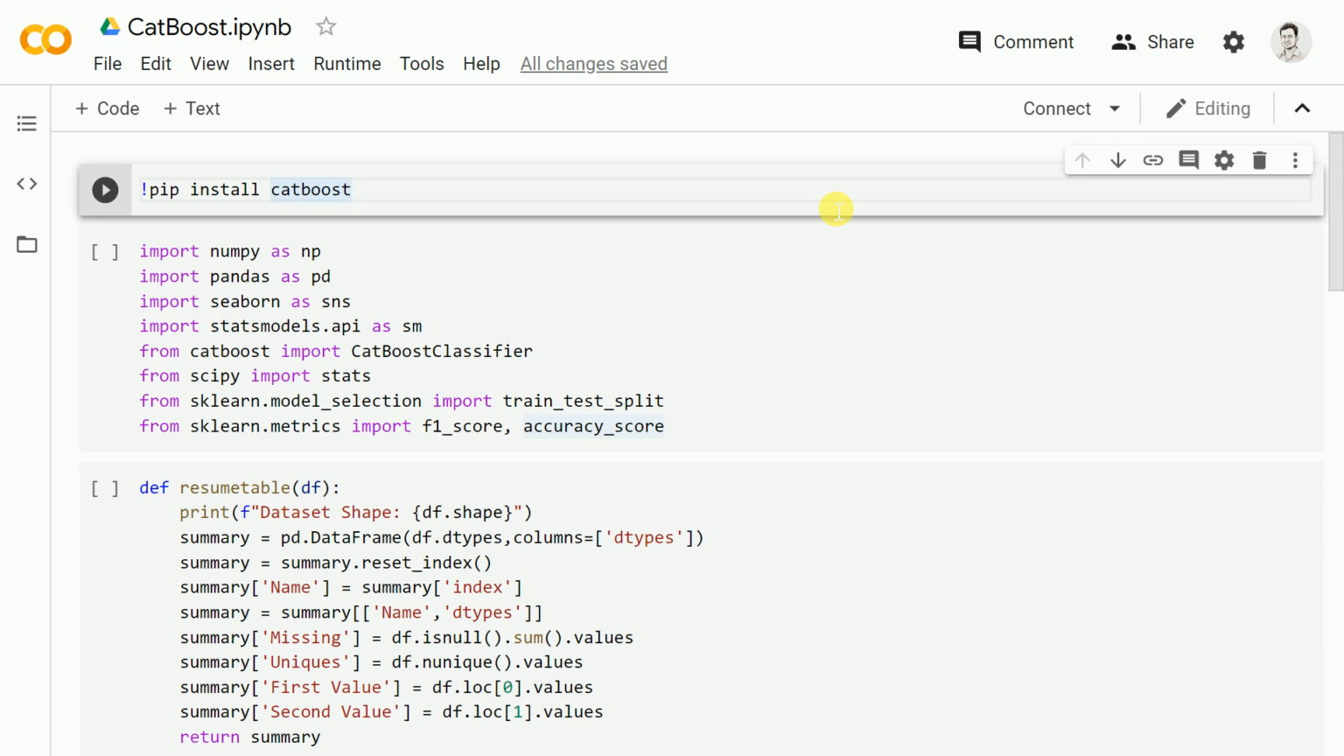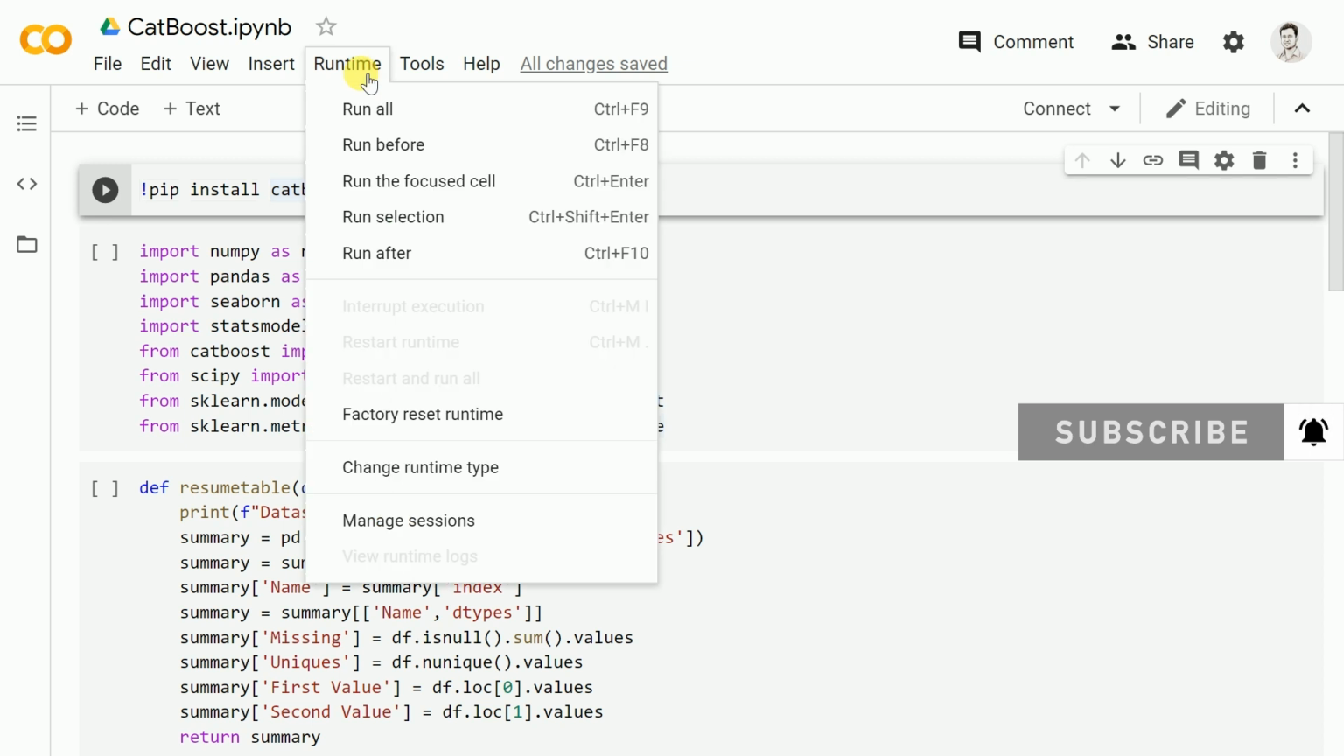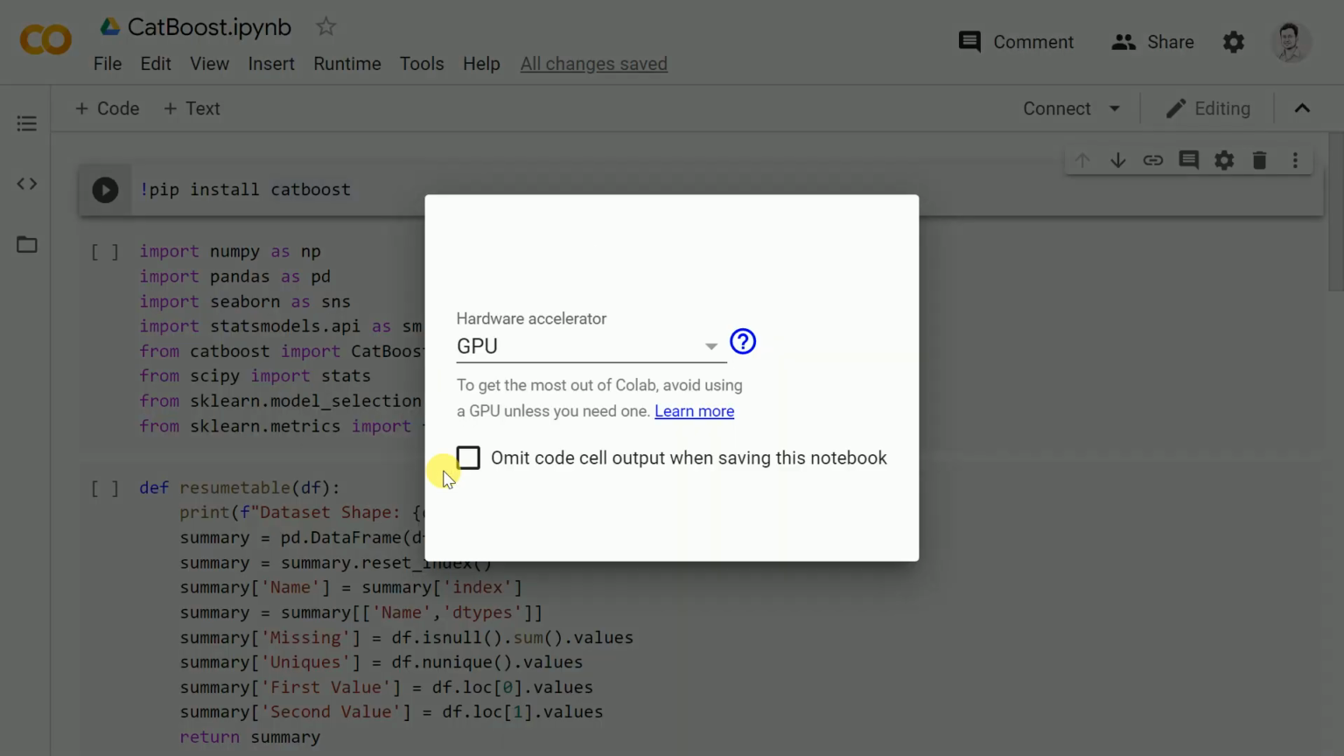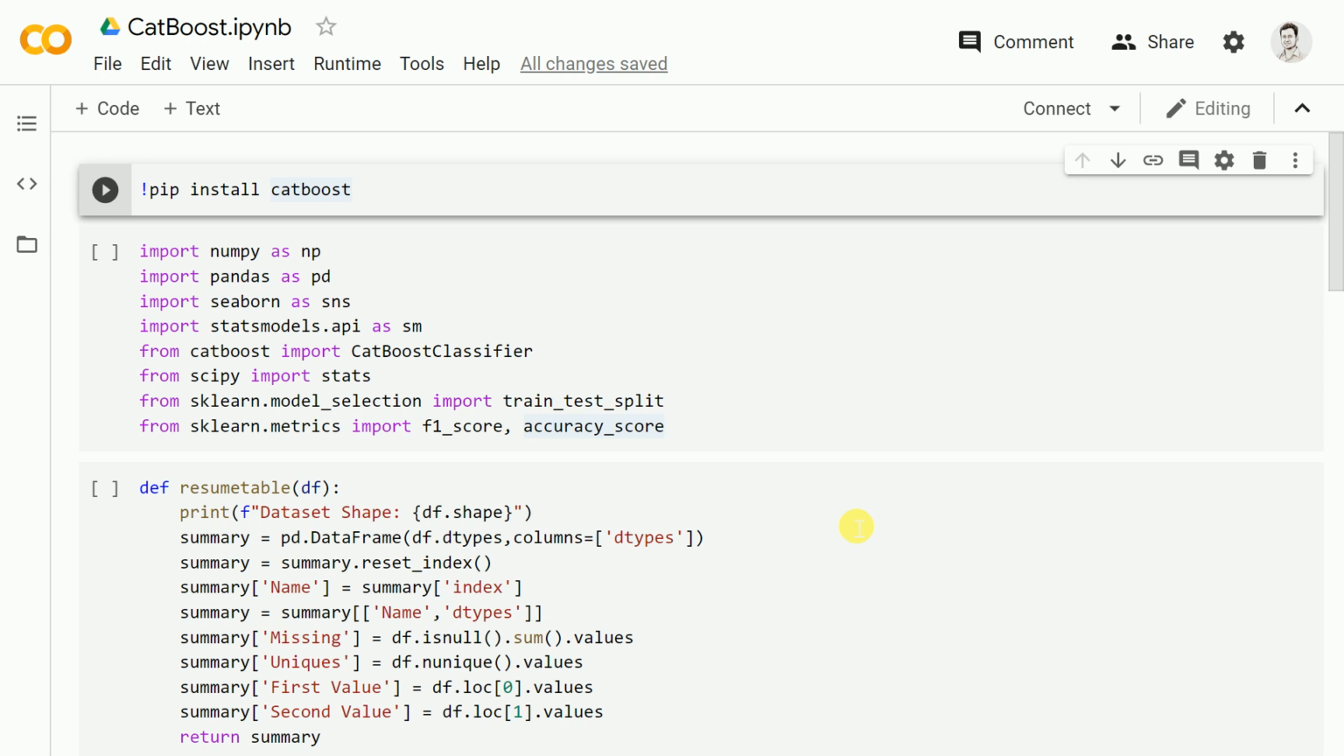So essentially, since CatBoost uses a GPU at runtime to create a model quickly, I'll change my runtime type to GPU. So I'll click on change runtime type and I'll select a GPU if it's not already selected. And I'll click on save. Once I've done that, the next thing that I'll do is I'll click on connect. Now there would be an instance that would be created for me in the Google environment. Now the instance is up and running.